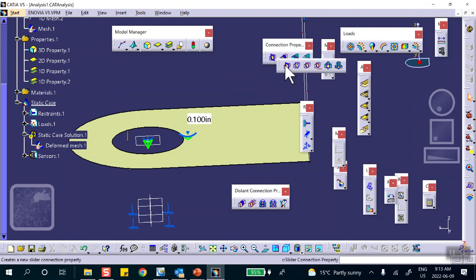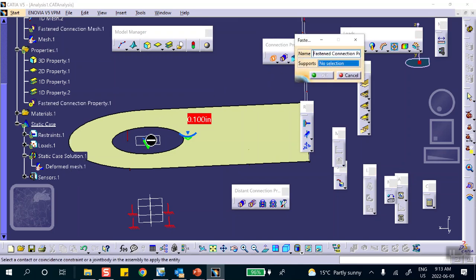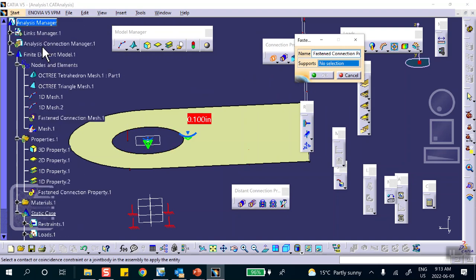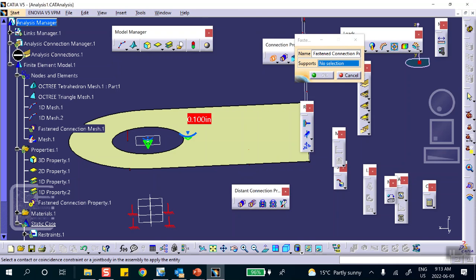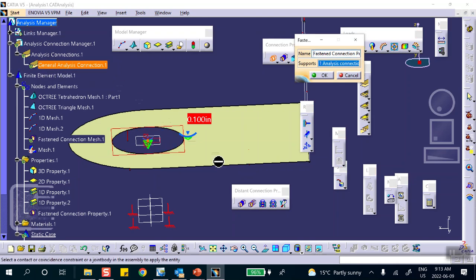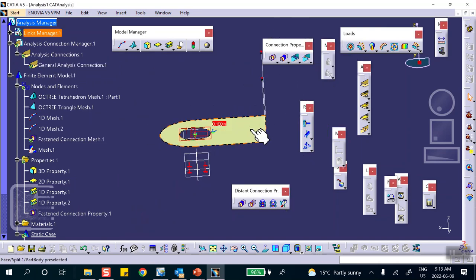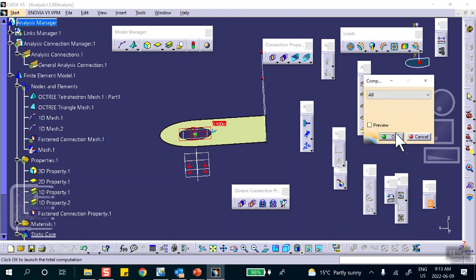Fasten. So we go here. We know where fastened is. Right there. Fasten, connection property. There's a little white dot here. You want to pick it from there or in your connections. There we are. I noticed it did put some kind of a fastener sign here, which is fine. All right. Let's do it. Run it.